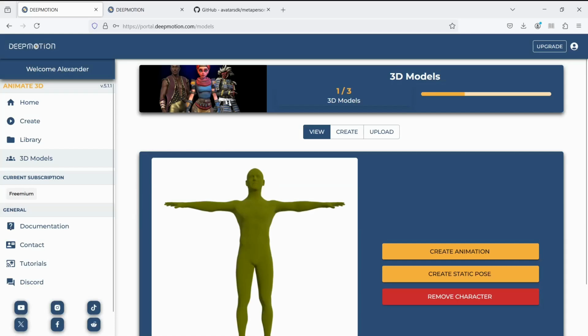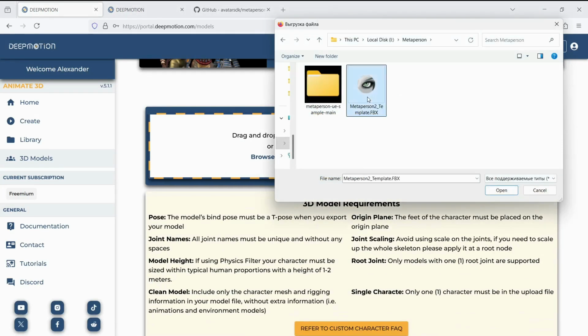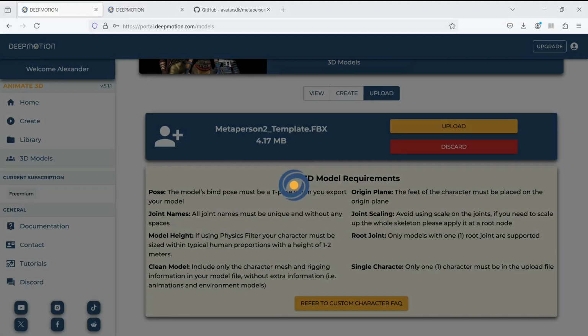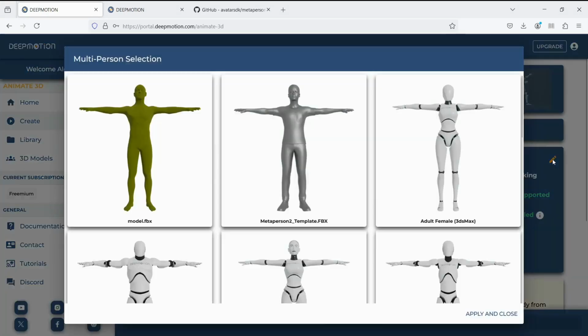Now let's upload our MetaPerson skeletal mesh. When the 3D model is uploaded, let's start working on the animation. Click Create and select the MetaPerson skeletal mesh as your target.